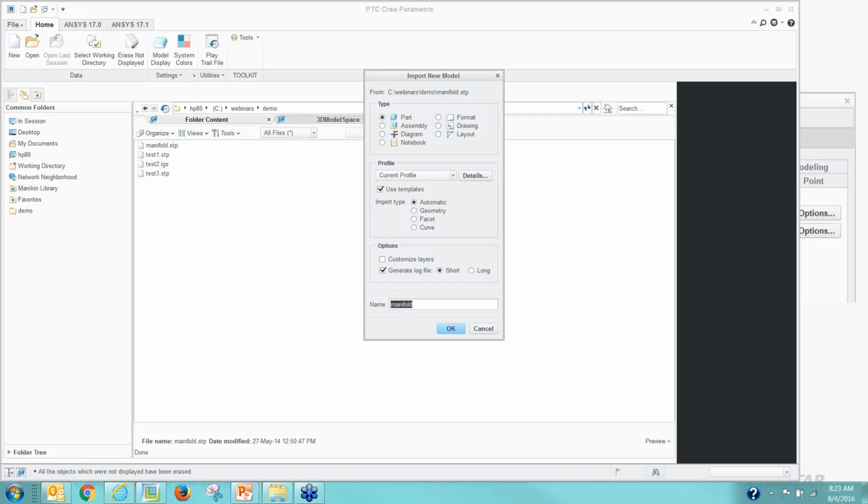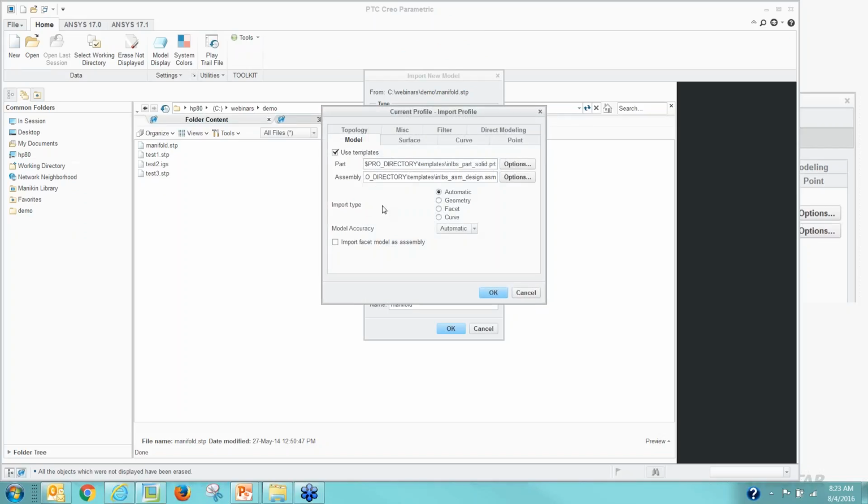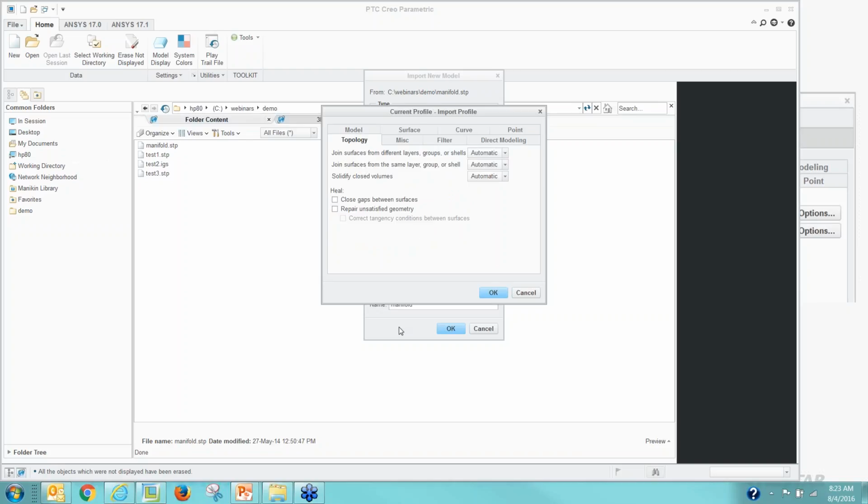Let me open up the same part, but this time I'm going to go to my import profile editor, and I'm going to go to the topology, and I'm going to say, make sure you join surfaces if you can, right? Solidify them if you can. Heal them, repair them. Now, I wouldn't select correct tangency conditions, because I've seen really weird things happening.